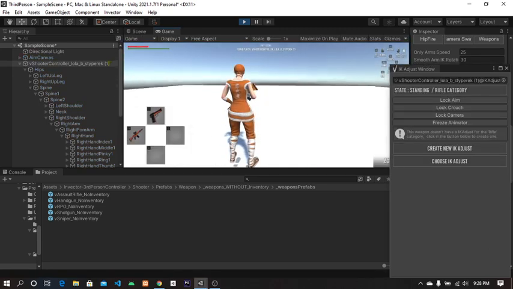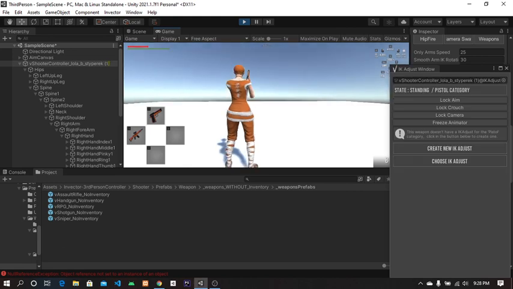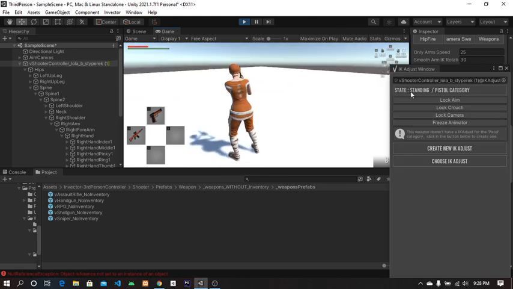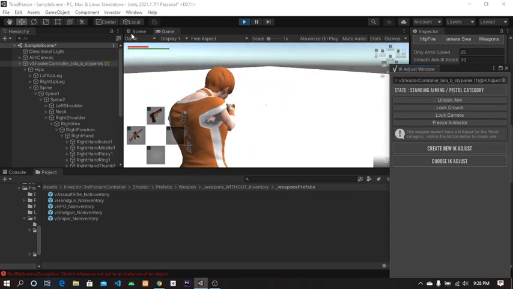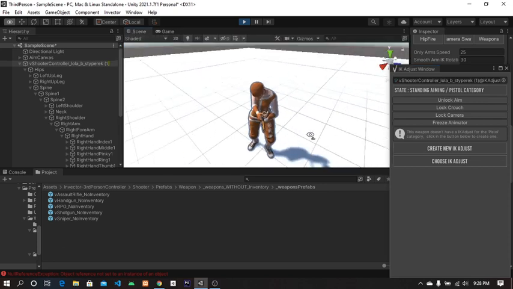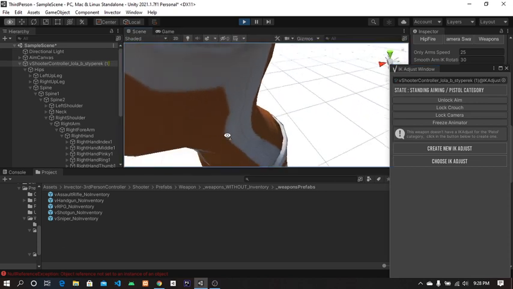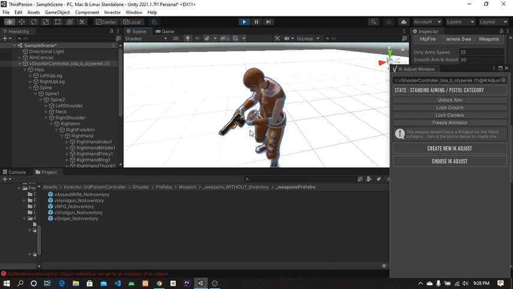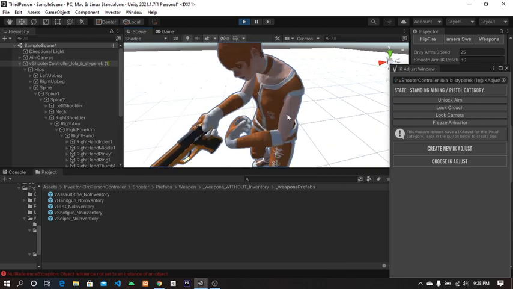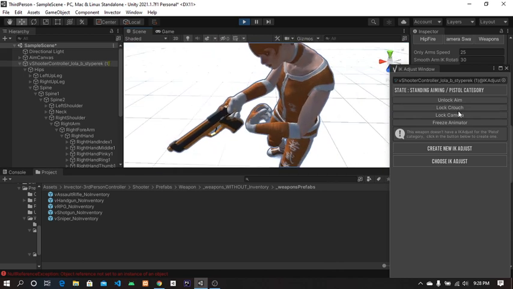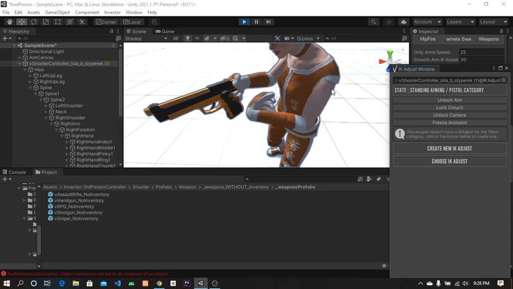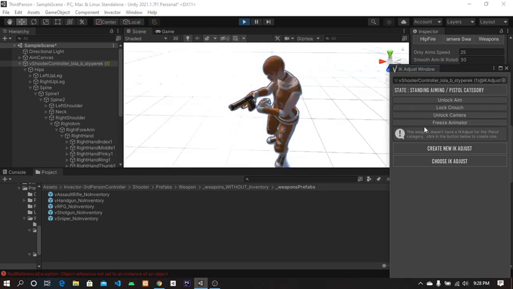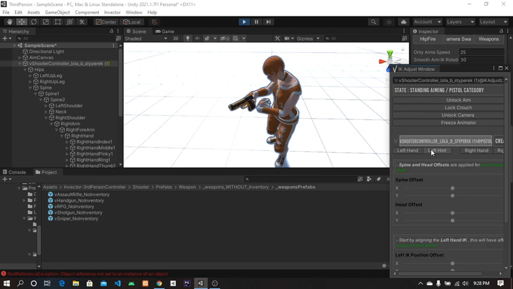And let's switch to the pistol for better editing. Okay, click out and lock in. We're gonna be locking the aim. So just zoom in and see this. Okay, good. So lock camera 2. Okay, good. So you want to go ahead and rotate, adjust this, create new IK adjust. We're gonna create a new IK adjust for us. Okay, good.